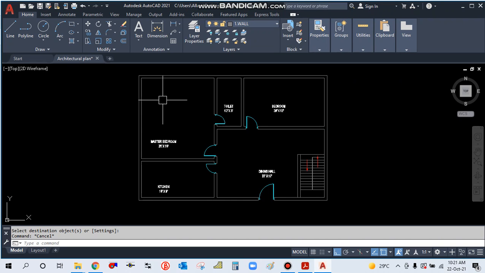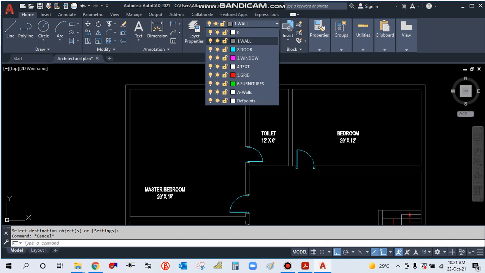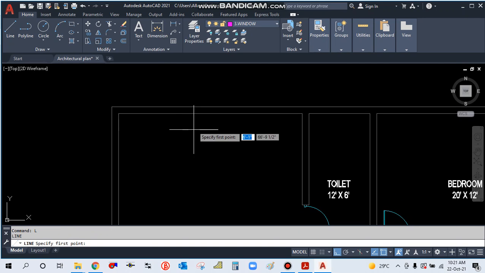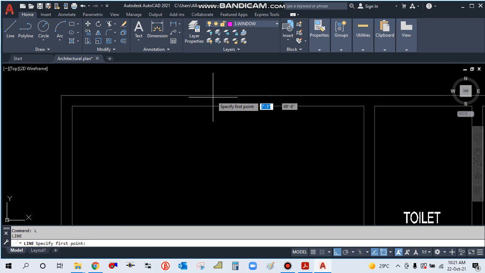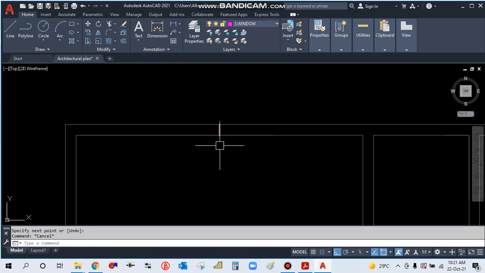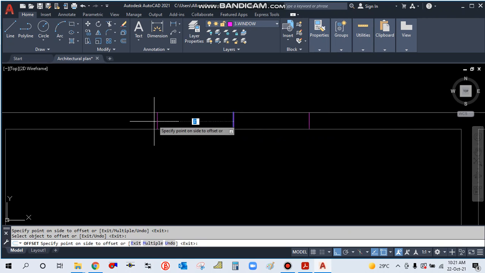Now we are going to continue. We are going to draw the window. So go to the window layer, take one line, specify the window size, that is 3 feet. Click on this, offset this side, click on this, offset this side, erase this line.